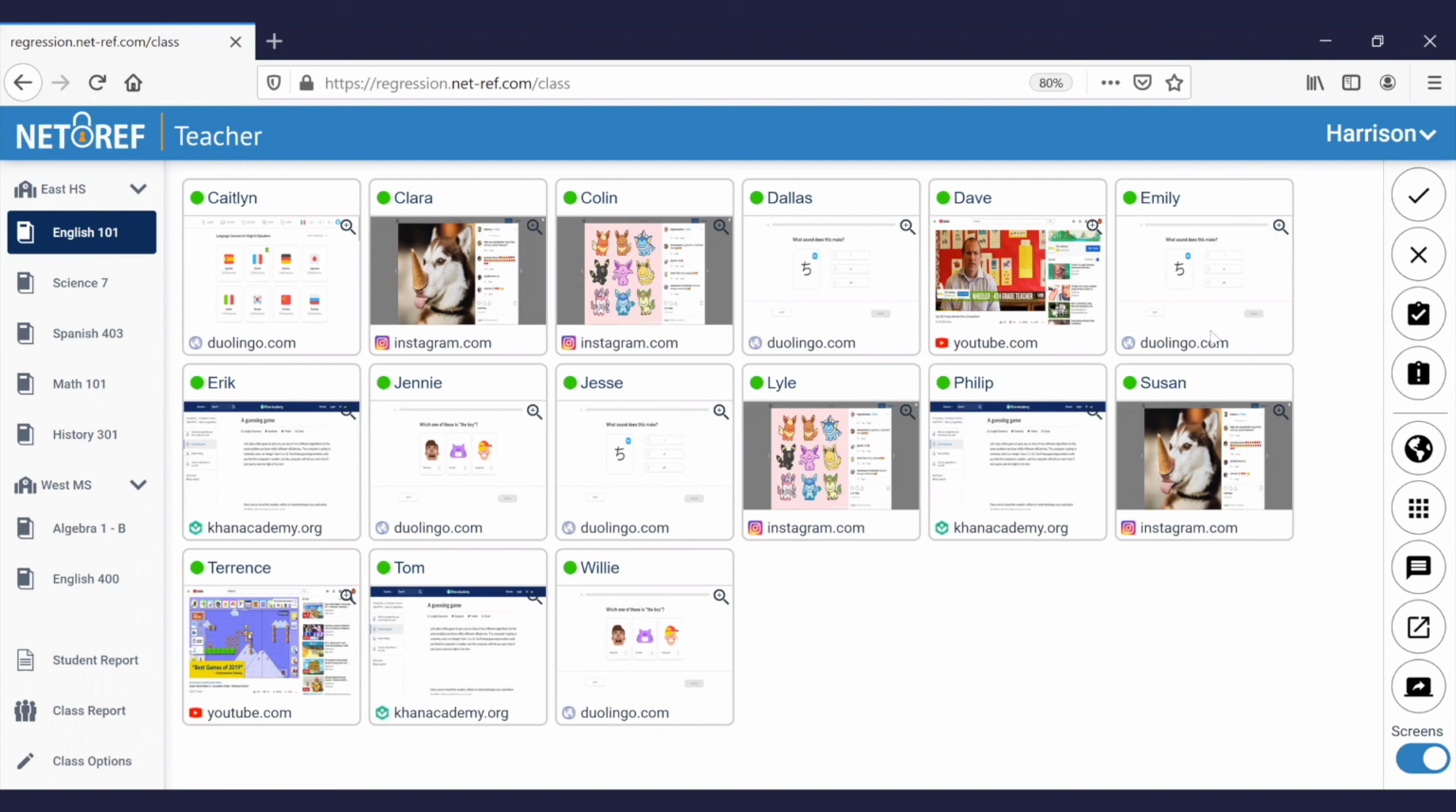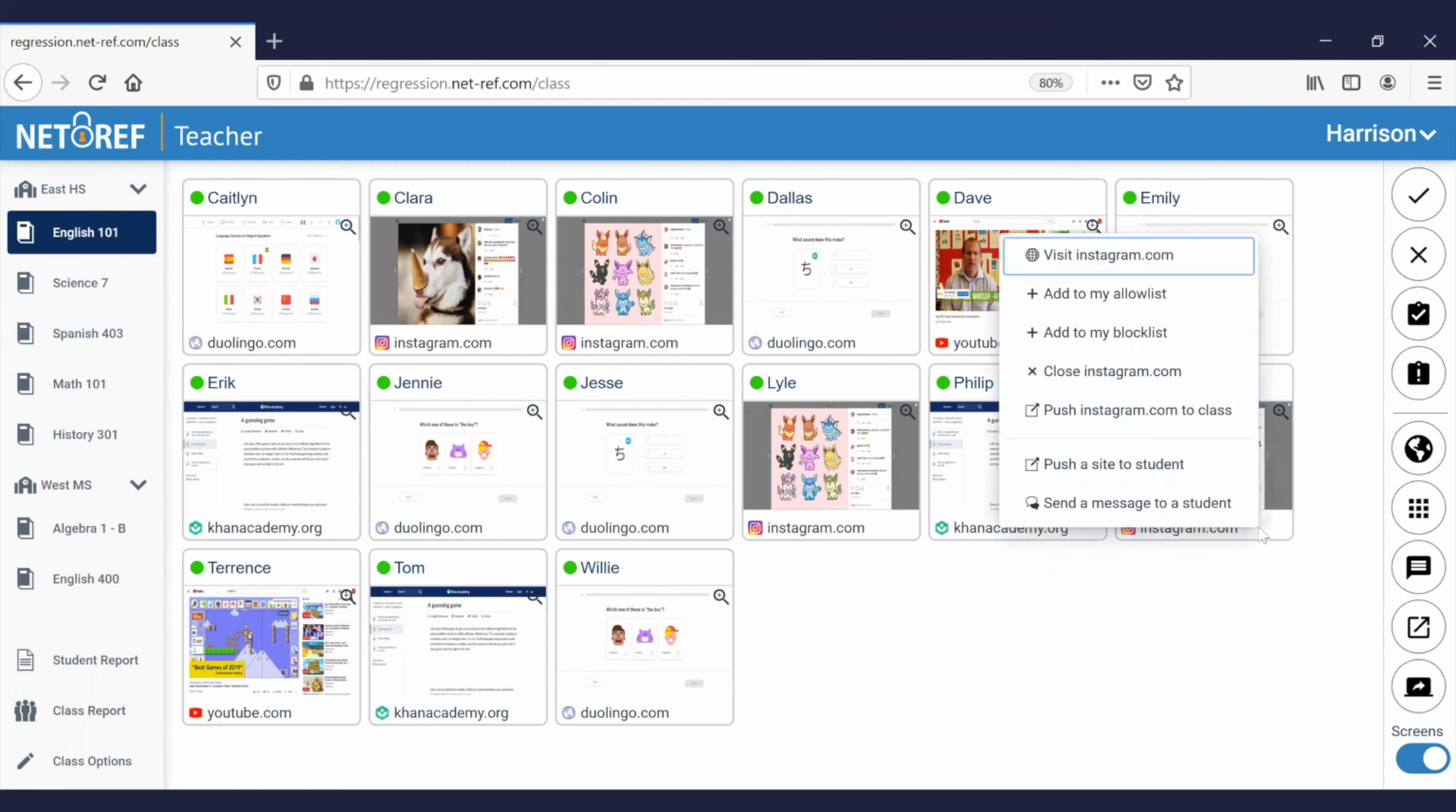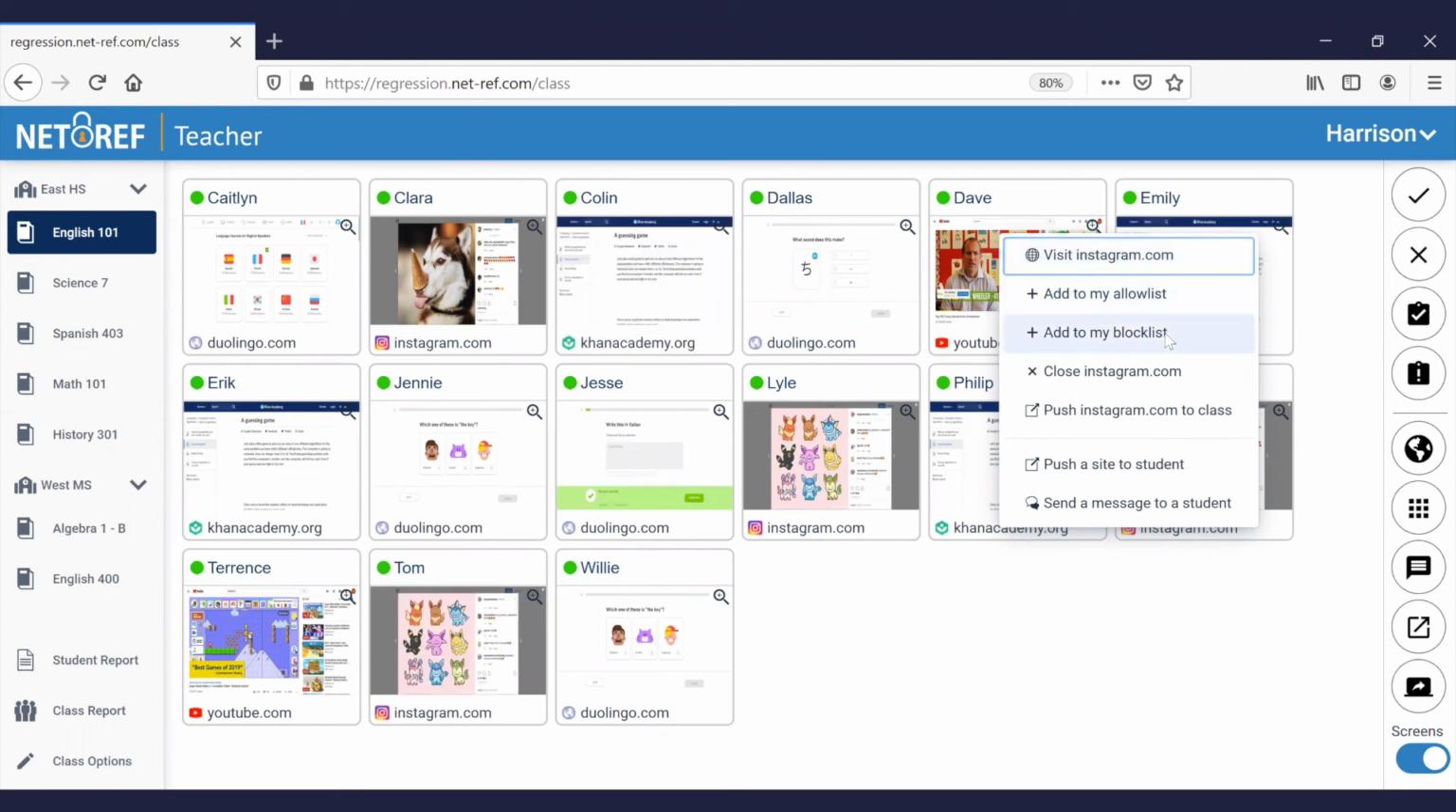Let's take another look at the individual student tiles. You'll see that Susan is on Instagram. If we right-click on Susan's tile, a number of different action options pop up. You can choose to visit the site Susan is on if you're not sure what that website is. You can add the site to your allow list or block list.